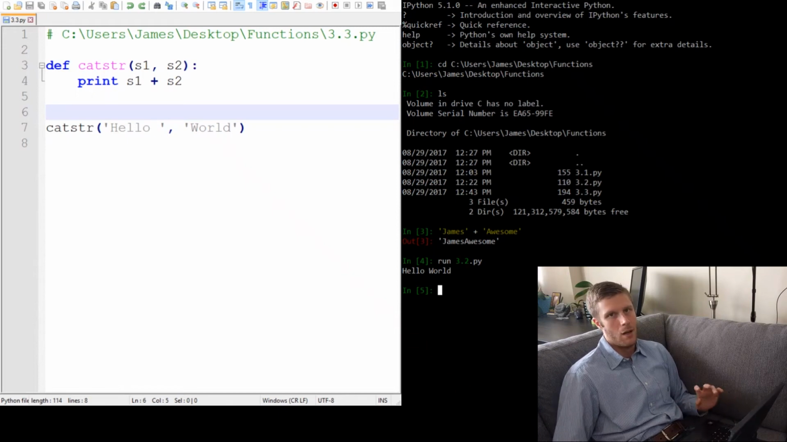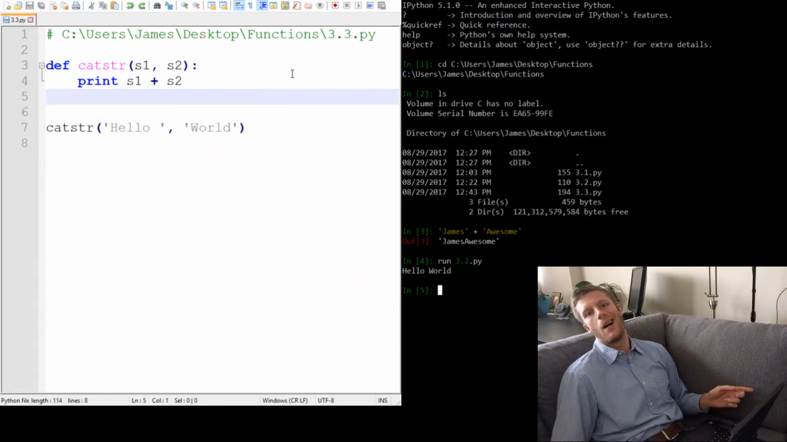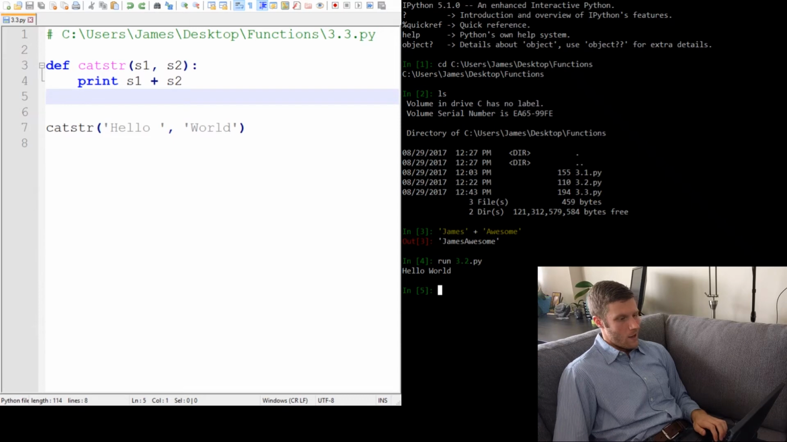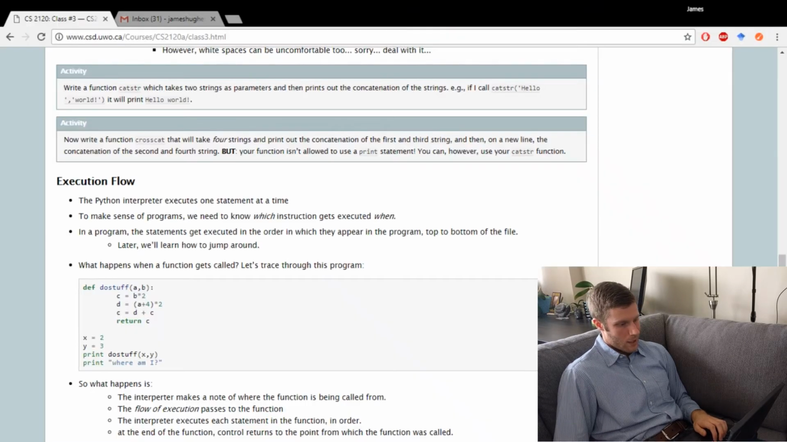For the next activity, we're just going to start right where we left off. I've created a new script. I've called it 3.3, but I copied over all the contents of 3.2's script. And we've got the interpreter open right where we left it. So let's have a quick look at what the activity is asking us.